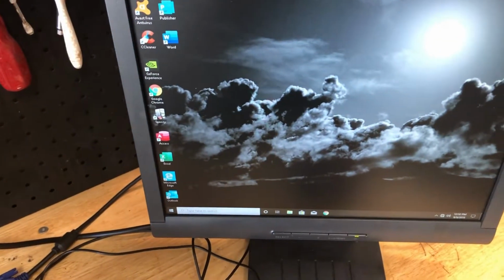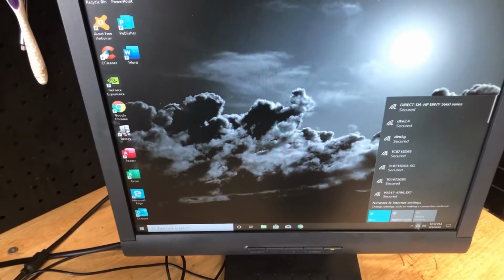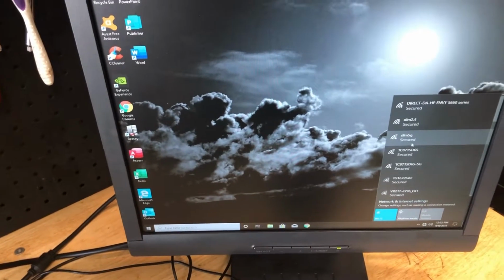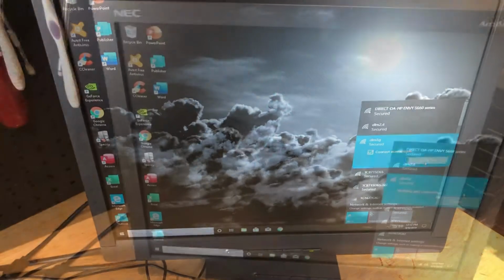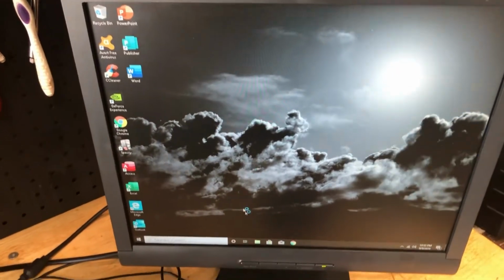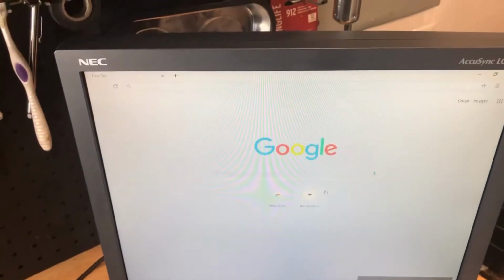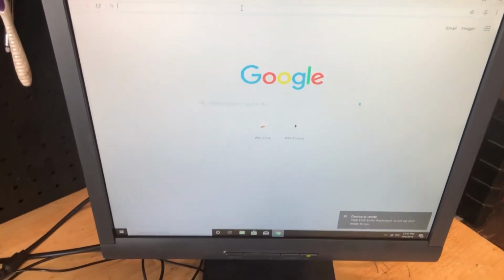And let's see. Let's go over here. Oh, sweet. So it's already plugged in, and it installed automatically. So that's good. So anybody running Windows 10, I guess it has the built-in drivers. Sweet. Very cool. All right, so it's working. That was a quick install.